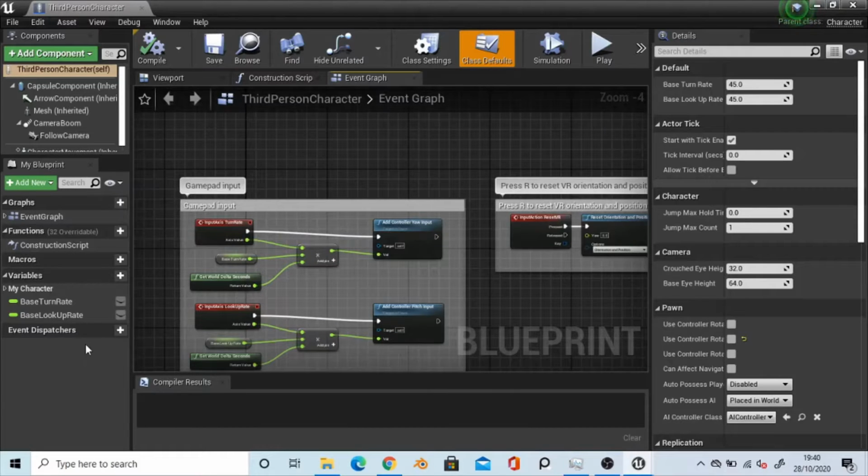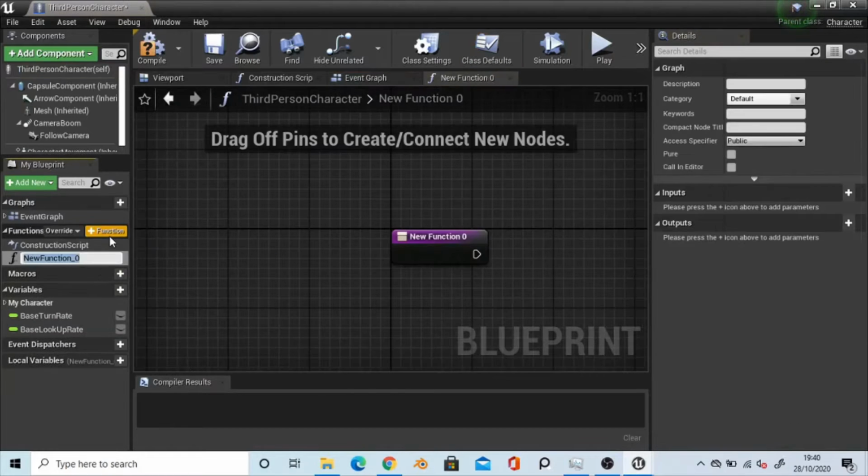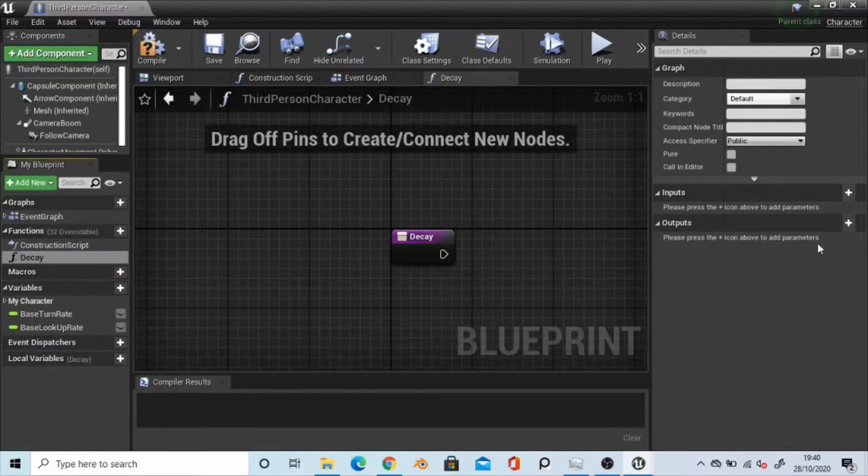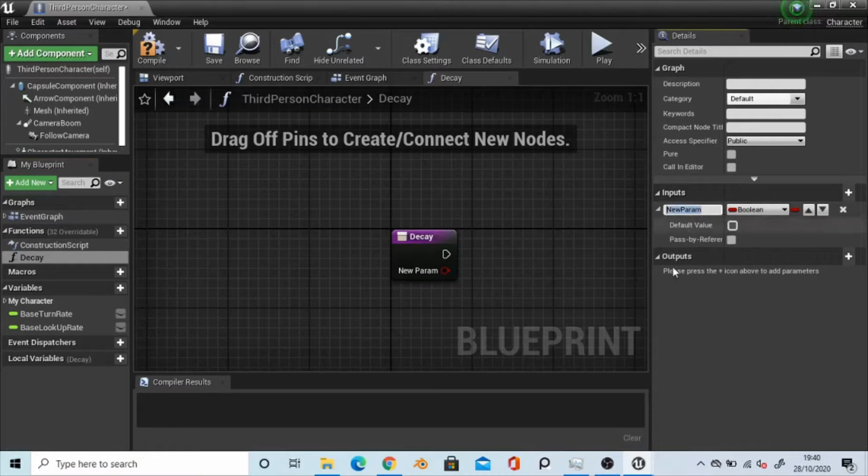Now, the first thing we want to do is go to the functions over here and click add function. We're going to call this Decay. And we're going to add in our inputs. Now, the first input is going to be if this can decay, and this is a boolean. If you don't know what a boolean is, it's basically saying is this true or false. It's basically asking a question. That's the way it was explained to me.